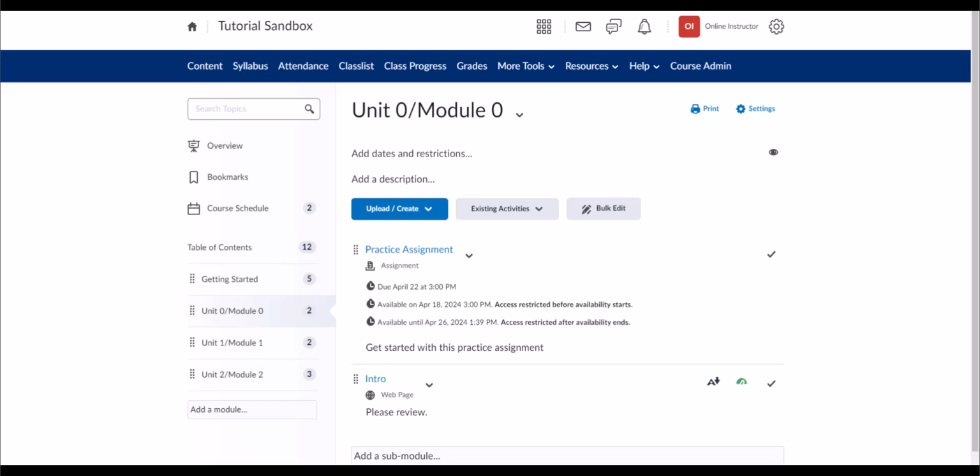Now that you have content in your course, you may want to rearrange it so that the content makes sense from start to finish. You can rearrange content topics, modules, and submodules by clicking and holding the drag handle icon to the left of the item's title, then moving it above or below another topic, module, or submodule.